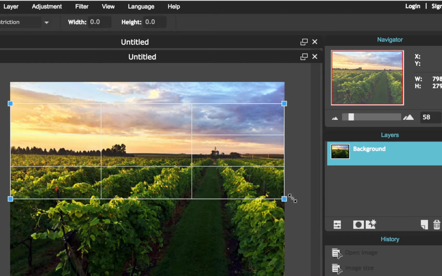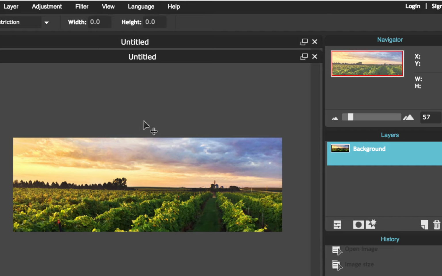I like even numbers, especially when you're working on a web page, because there are other elements of the web page that might be that size. What I'm going to do is just hit return or hit enter and crop it.